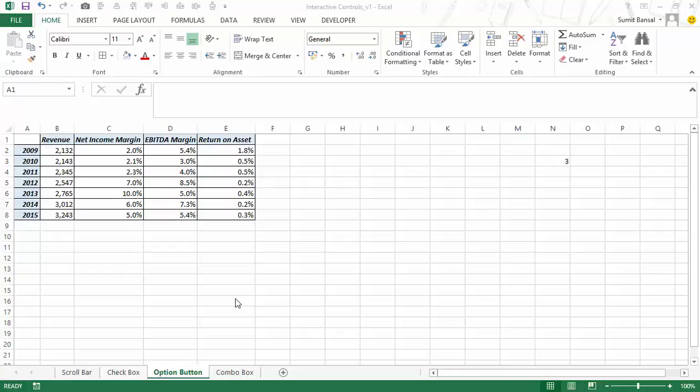Similar to the checkbox, we also have the option button. And here I have some dummy data to show you how the option button works. I have the revenue, net income margin, EBITDA margin, and return on asset. The intent here is that if I have a chart which shows revenue numbers, I may want the flexibility to select whether I want to also show net income margin or EBITDA margin or return on asset.